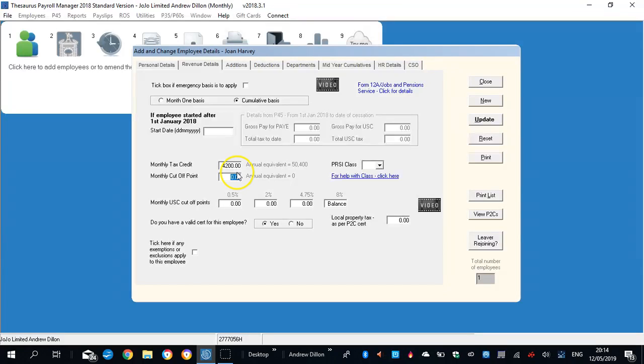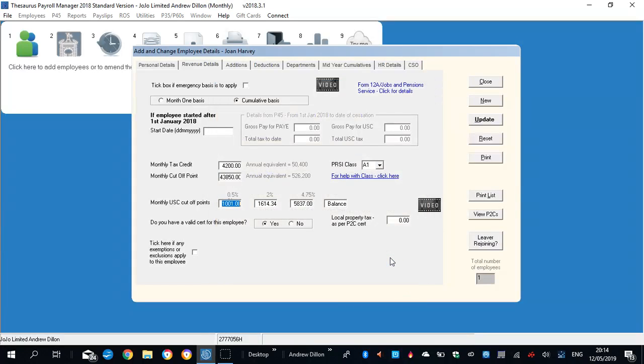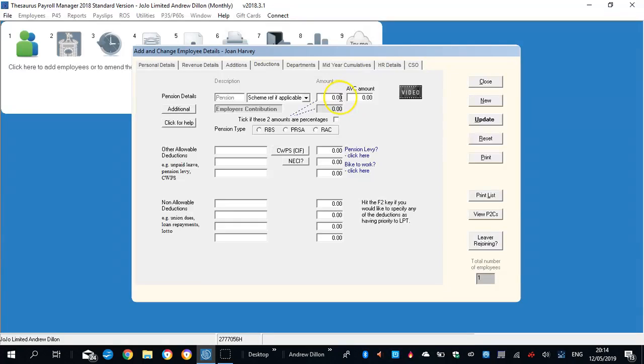The cut-off point is going to be 43,850. PRSI class is going to be A1. The cut-off rates, and we'll have to use them. Once they're inputted, click OK. Right, so that's it. Revenue details is done, so go into deductions. She does have pension, that is going to be 7%, so just 7, and then tick the box, and then click on RAC.